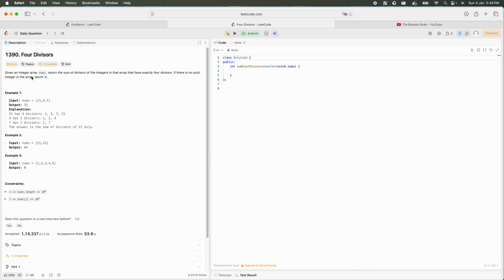Given an integer array nums, return the sum of divisors of the integers in that array that have exactly 4 divisors. If there is no such integer in the array, return 0. So the input is given to us as an integer array, and we have to find the sum of the divisors of integers which have exactly 4 divisors.